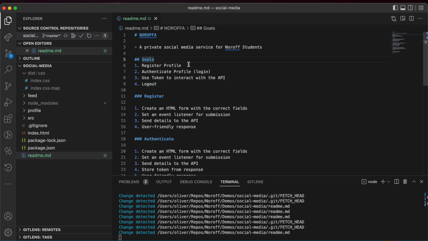So we've got 4 goals: register profile, authenticate profile, which is the same thing as logging in. It's just the technical word for it. Then we have using the token to interact with the API, and then logging out. So that's what I want to cover in this session. If we have extra time or if there are questions, then we can go over some other topics as well.